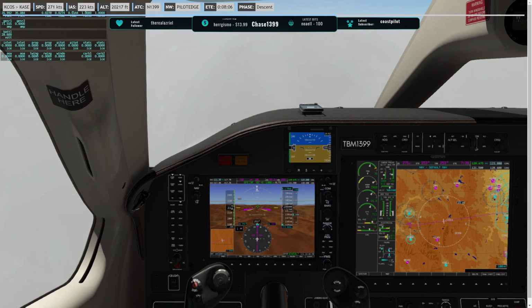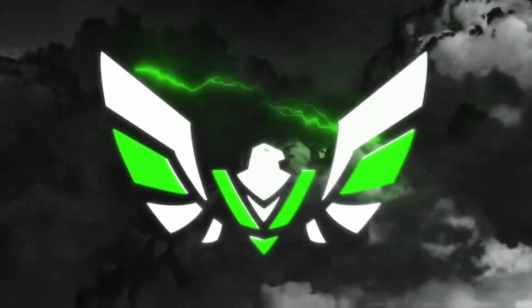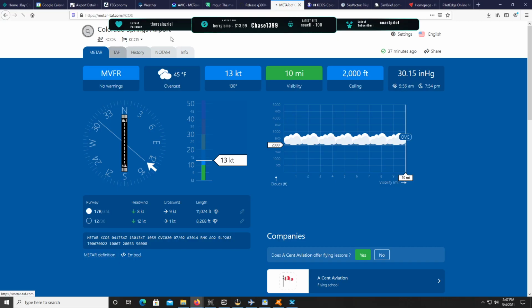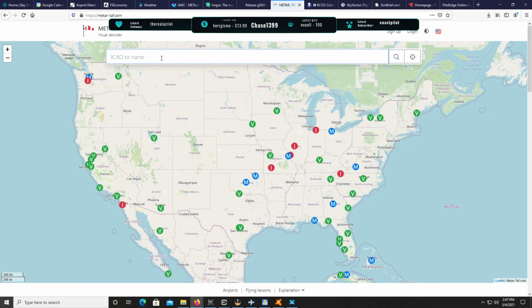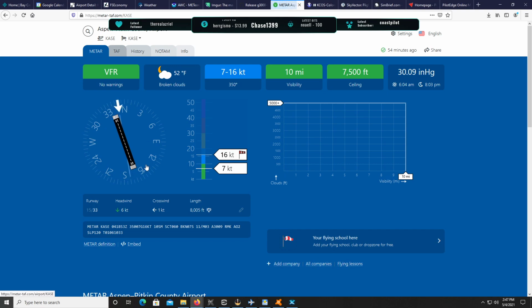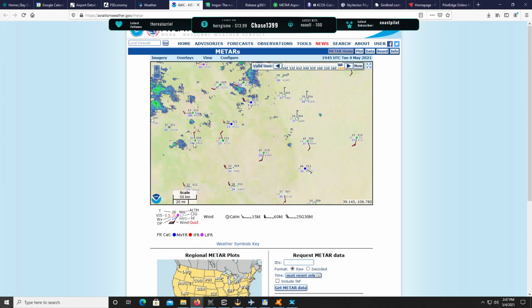Yeah, I just looked at the weather. Let me take a look at it here. So that's Springs. Let's see what Aspen's looking like, because the minimums are pretty... Yeah, we're good on clouds, so we should be able to get in there. Aspen's got some weather around it, but it's not too bad, so we should be all right.